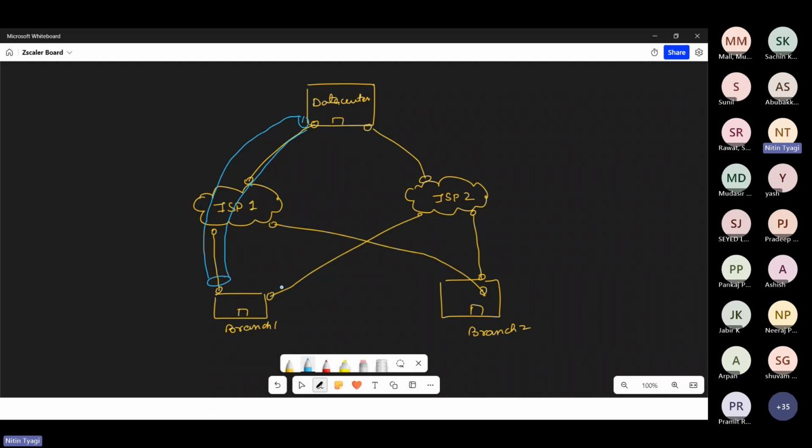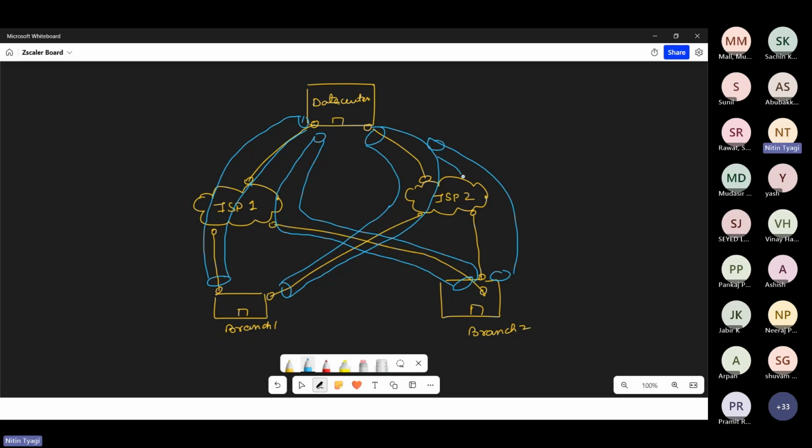This is your one tunnel. This is your another tunnel, right? And similarly for this branch, again, the tunnel is like this, right? And from here, like this. So this is your connectivity from WAN perspective, right? And then you have your internet. You have your SaaS applications.